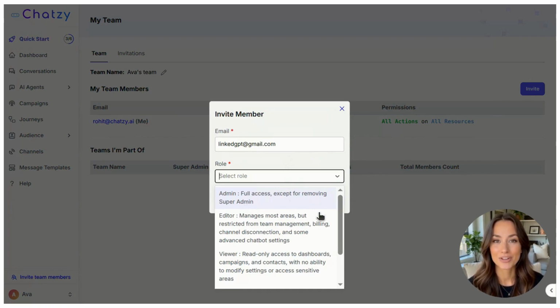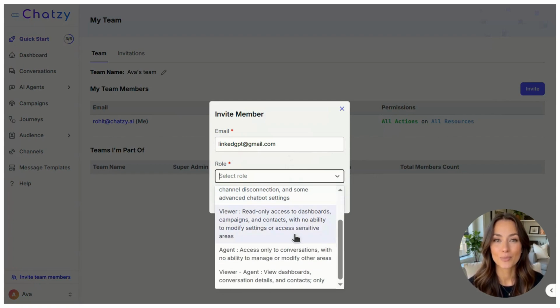Editors can manage most areas of the platform but are restricted from performing sensitive actions like managing the team, billing, disconnecting channels like WhatsApp, Instagram, or Messenger, and accessing advanced chatbot settings. Viewers can view the reports and other metrics in dashboards, campaign performance, and contacts. They cannot change any settings or access sensitive features.